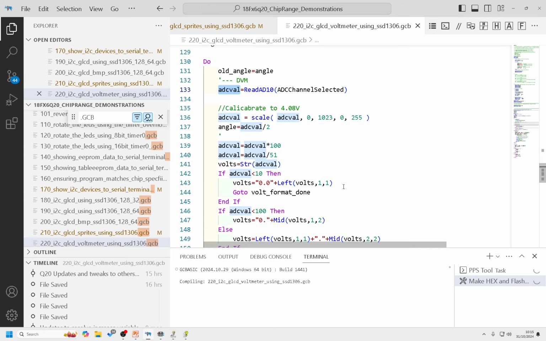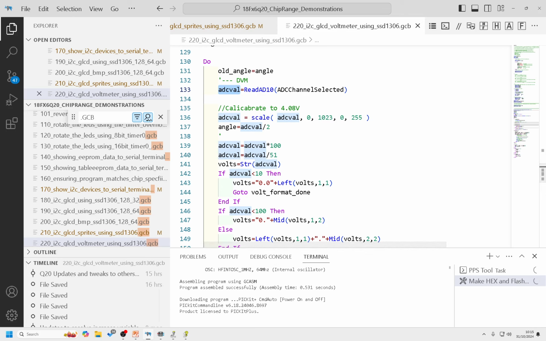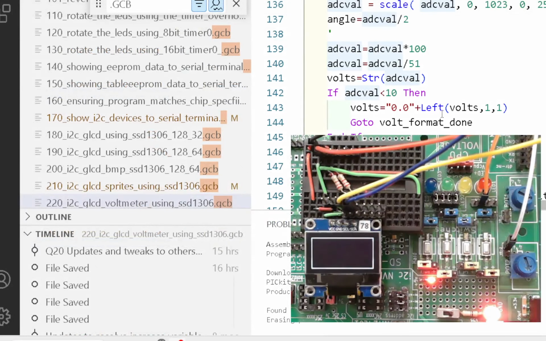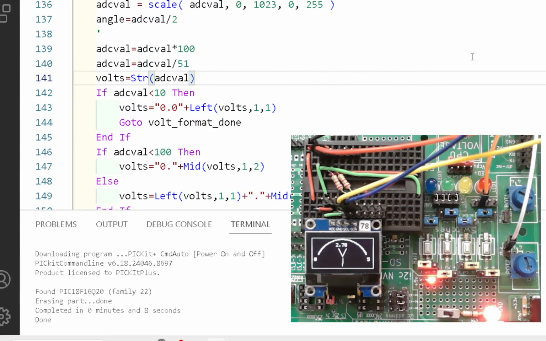It'd be the easiest way. I'm going to program it. I just pushed function key F5. We'll go out to Zen mode. Get rid of the code. There we go. Erasing the part. There we go.